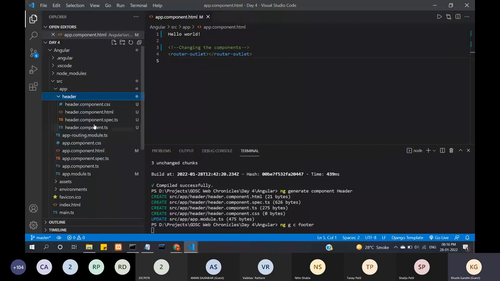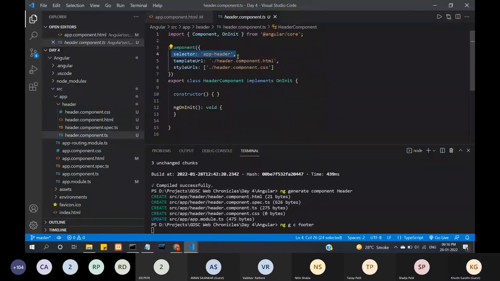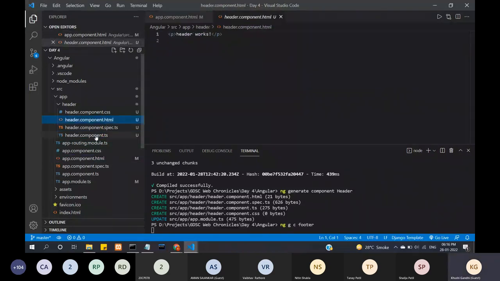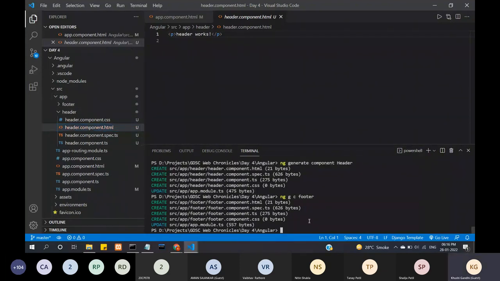Now what we talked about the TS file earlier was that it consists of a selector. What selector does is consist of the name that we can refer to in this app.component.html to refer to the component that we will be creating more and more components. So I'll create one more component, that is, I'll name it as component 1.